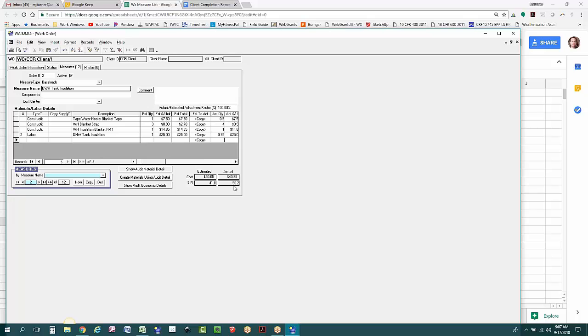And this is the closeout process right here, just coming in after the job is done, coming into each work order and putting in your actuals.